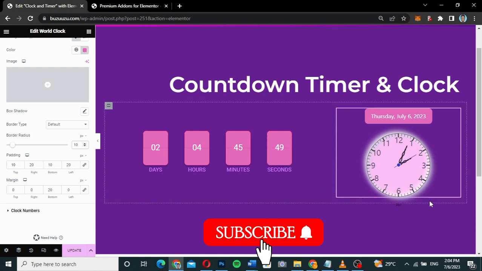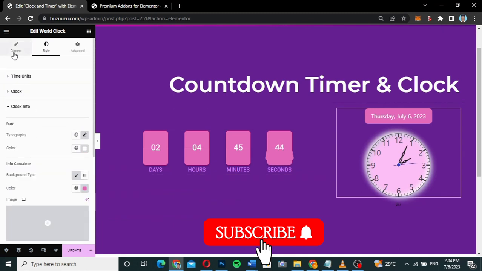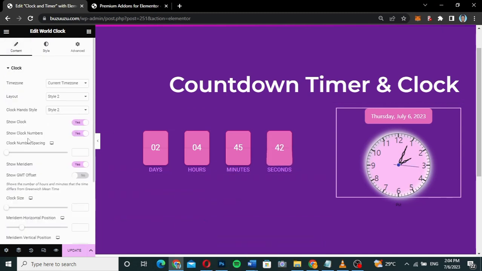Also, you can change the PM to anything that you want, but we want to remove the color of the PM. So we don't want to show the meridian, so we're going to remove it so that it doesn't really show. So as you can see, it doesn't show anymore.